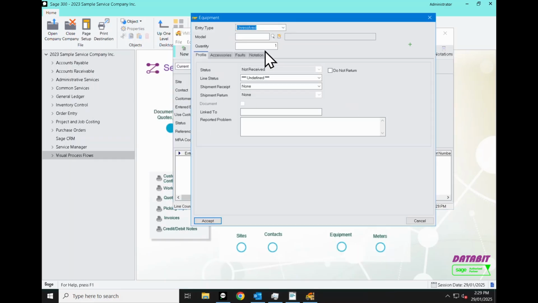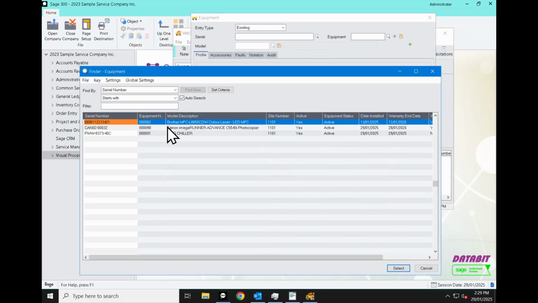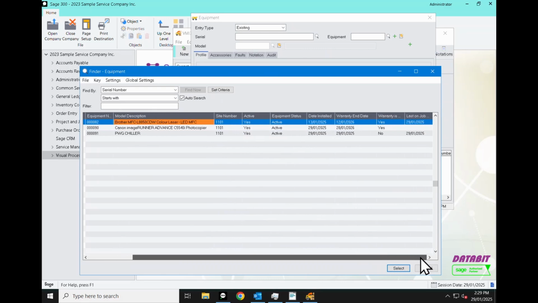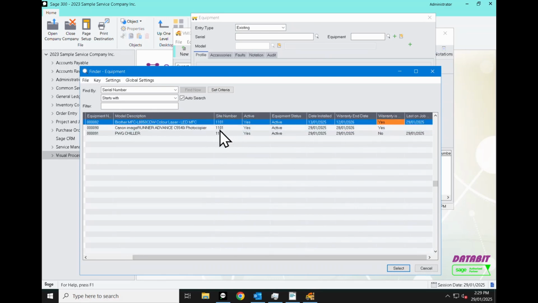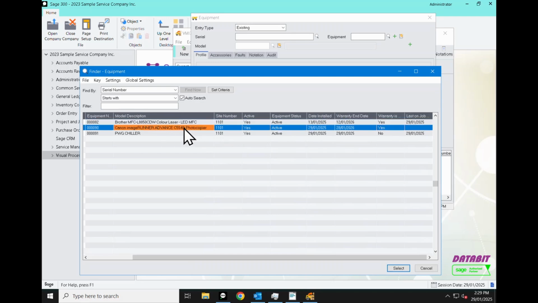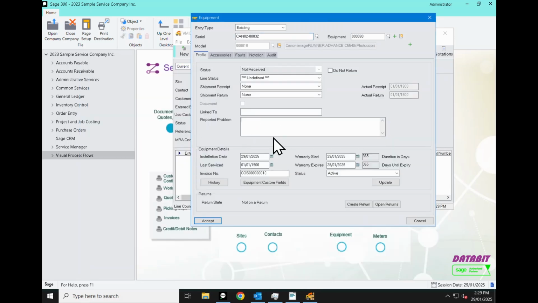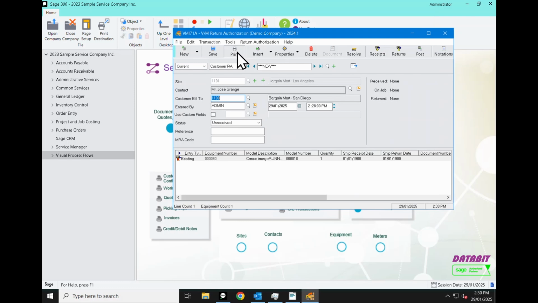Next, select which equipment to authorize this return. In the equipment selection list, you will find all those equipments installed in this customer site along with its warranty end date. Let's go ahead and select this Canon Image Runner photocopier. You may leave the reported problem empty for now as we are going to email this to our customer to fill in. Let's hit the print and check out the RA confirmation form on the screen before sending the email.